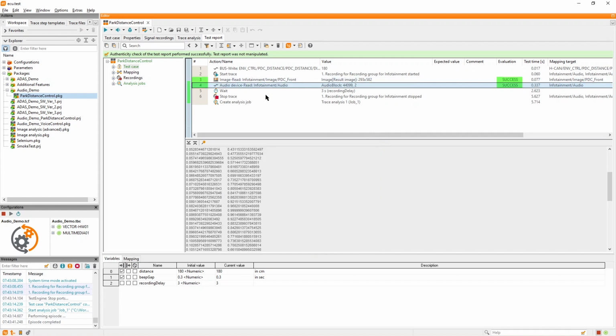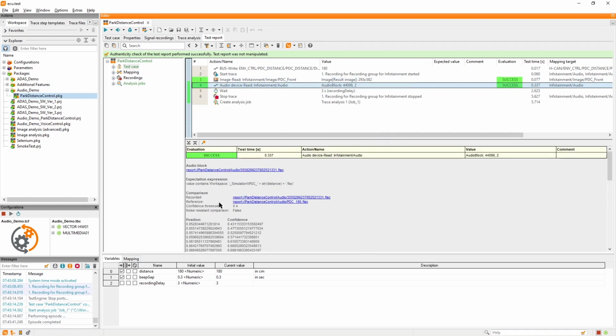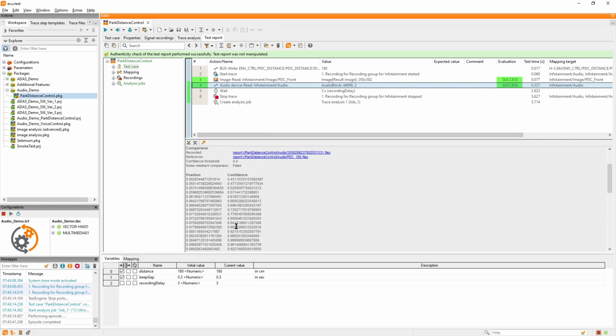Then we also read an audio block, had a reference audio file, and have our recorded audio file as we saw in the last update video here. And we also see that the confidence is quite high. We have confidences higher than 0.9, so over 90%, in this case 99%. So we found the same exact audio file.